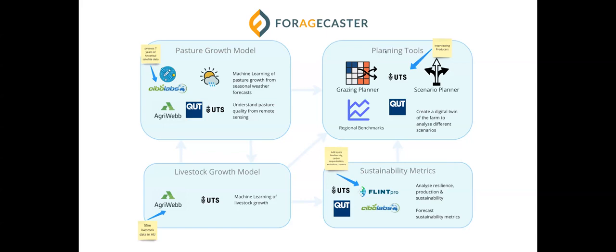And finally, the planning tool stream. And this is where we're building on the simulations and the optimizations for the grazing planner and the scenario planner. We'll also be able to provide regional benchmarks of all this as well.